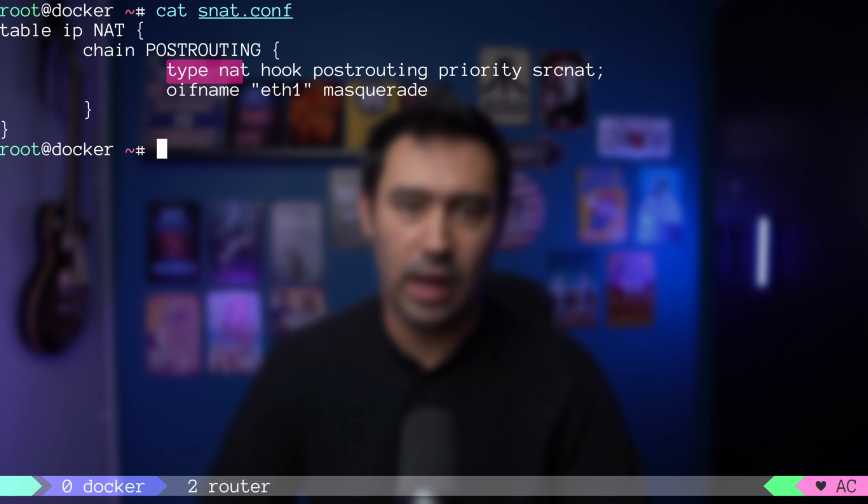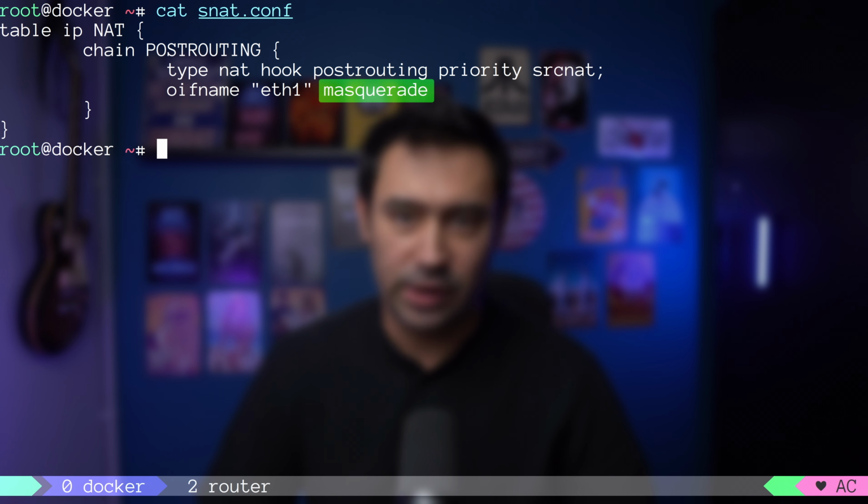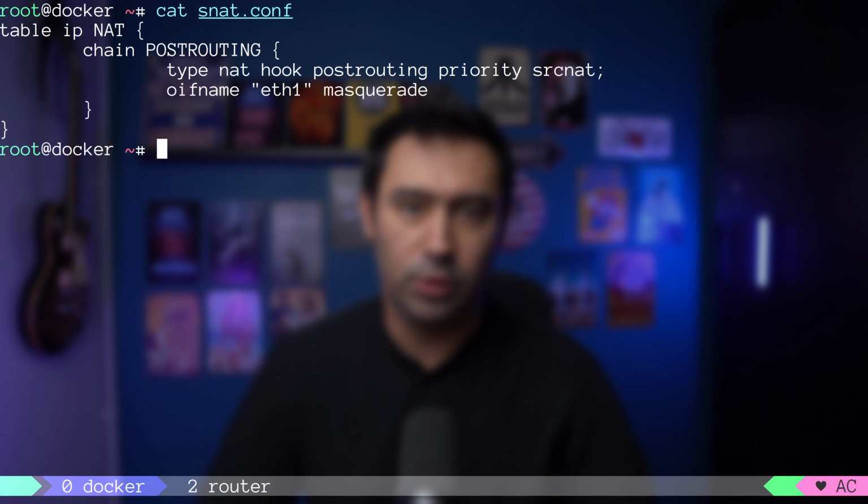Next, we define the chain type as NAT to indicate we'll be doing address translation. Then we tap into the Linux networking stack on the postrouting hook. Basically, our firewall rule will be applied after routing decisions have been made. We match packets going via the eth1 output interface name and perform source address translation with the masquerade keyword. Basically, for every packet leaving via the eth1 interface, the source IP will be swapped with the eth1 interface IP. Mind that the eth1 interface is our public interface that we use to reach other networks.